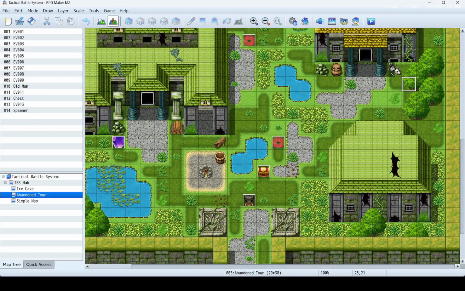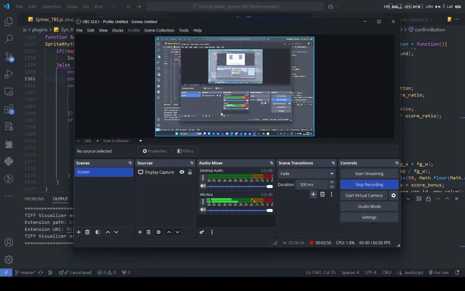Cool. And that's about it for the Rhythm plugin. That's the most recent update.